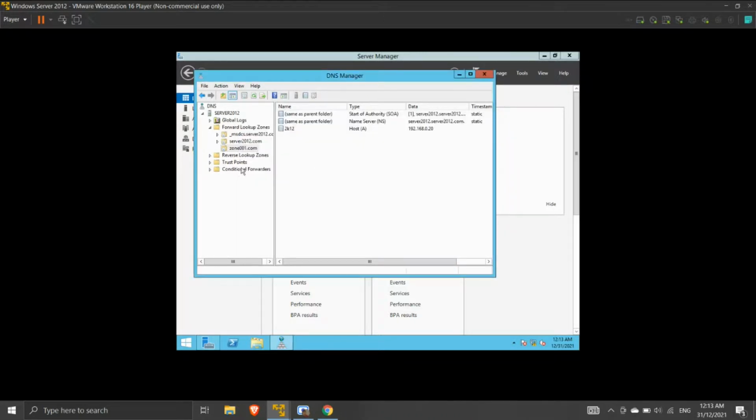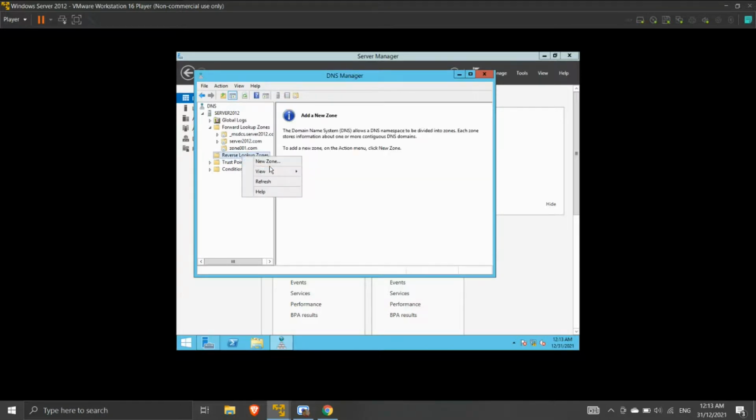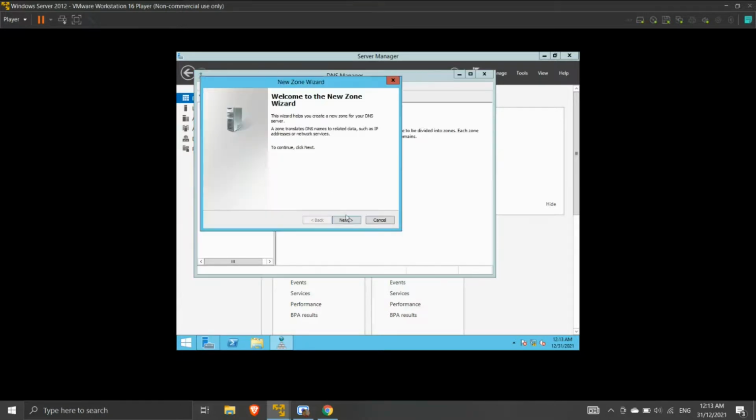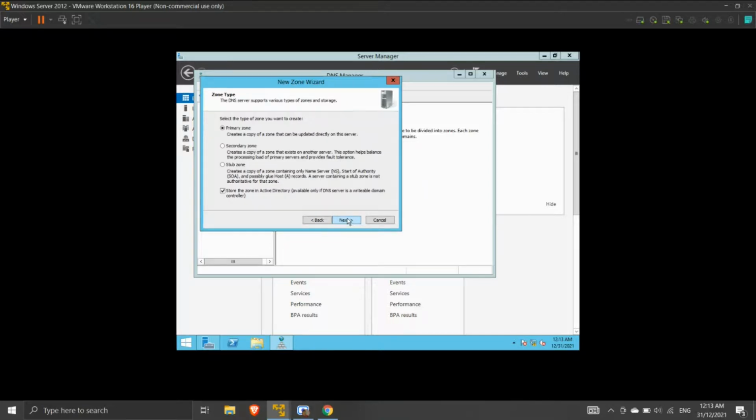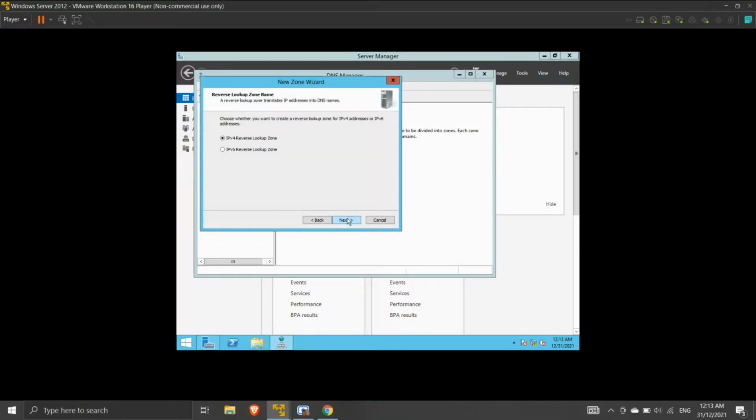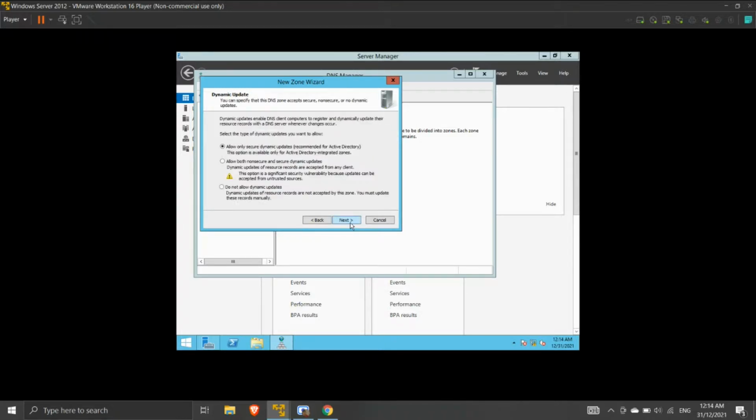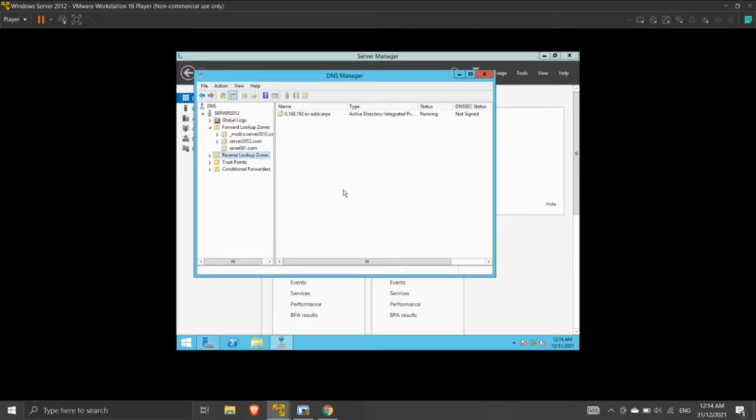So you can close this for now. We go into the reverse lookup zone and we have to add a new zone. So new zone, start the process again. Same thing as before. Click next. Next, we're going to do the IPv4 reverse lookup zone. And we're going to give it the first three numbers of the network ID, which is 192.168.0. Click next. We turn off the dynamic updates again. Next, and now we're finished.